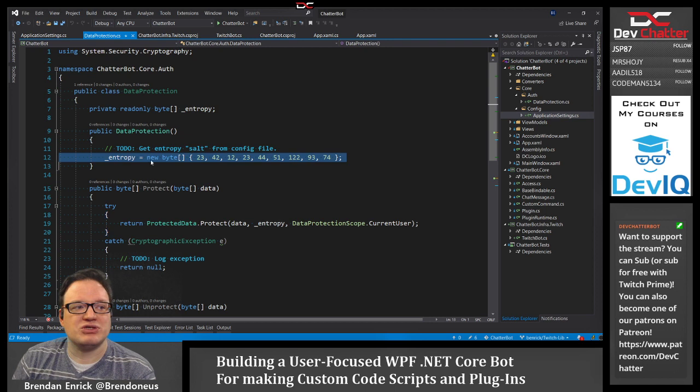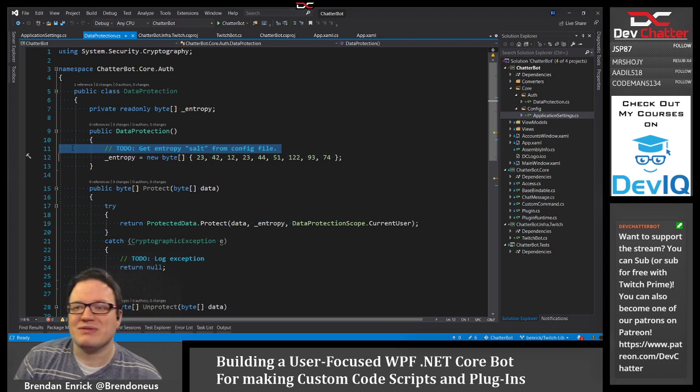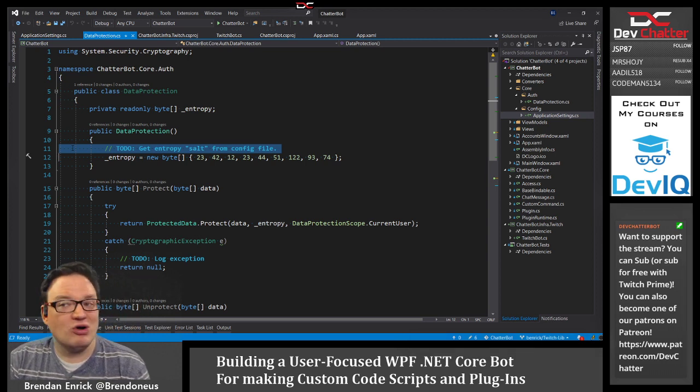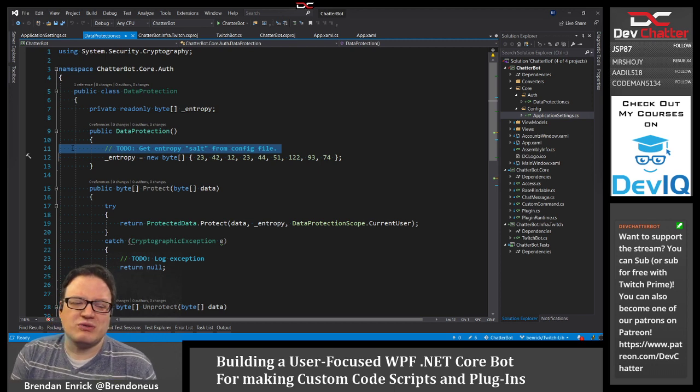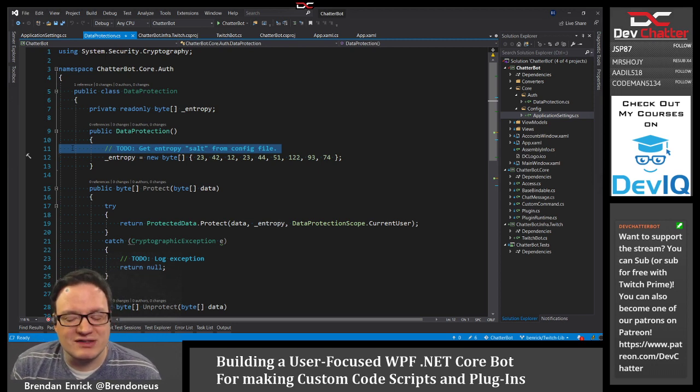So, I mean, the fact that I'm showing this on screen doesn't matter because, as I said, I'm moving that to a config file. So, yay! Doesn't matter. I can show the salt on screen. But normally you don't even want to show a salt on a screen because you don't want to share that with people because then they could use that to decrypt it.